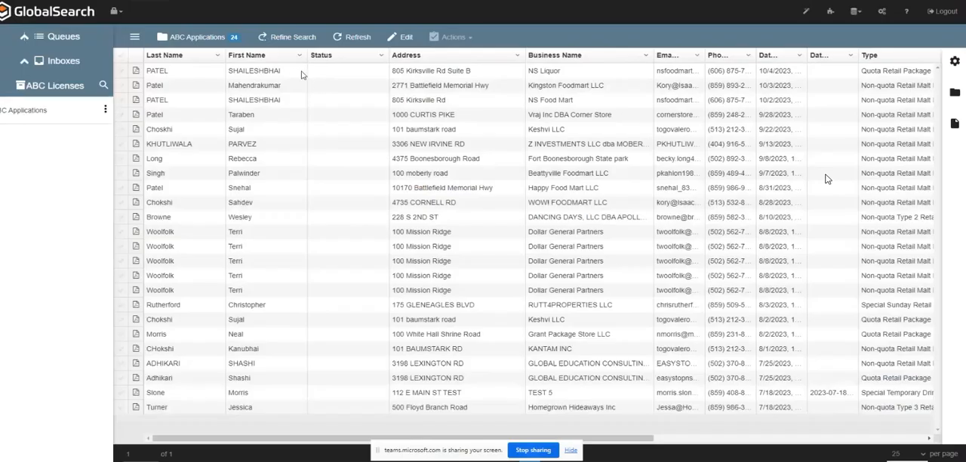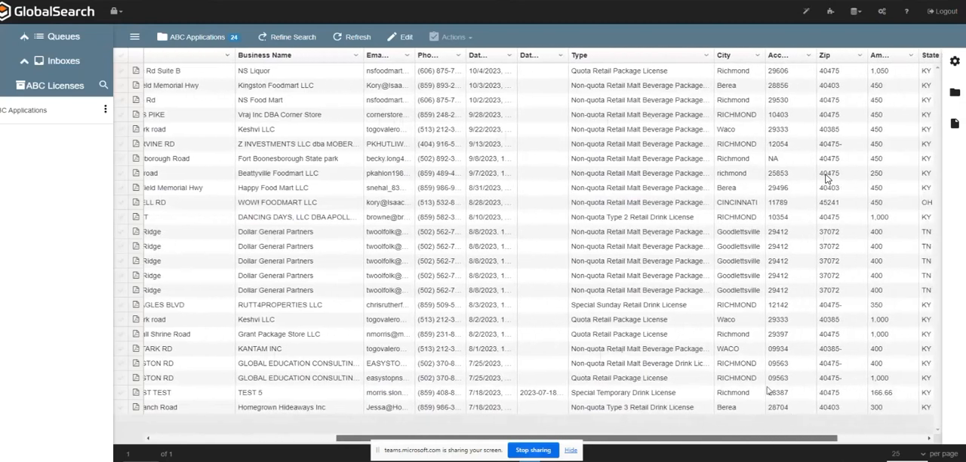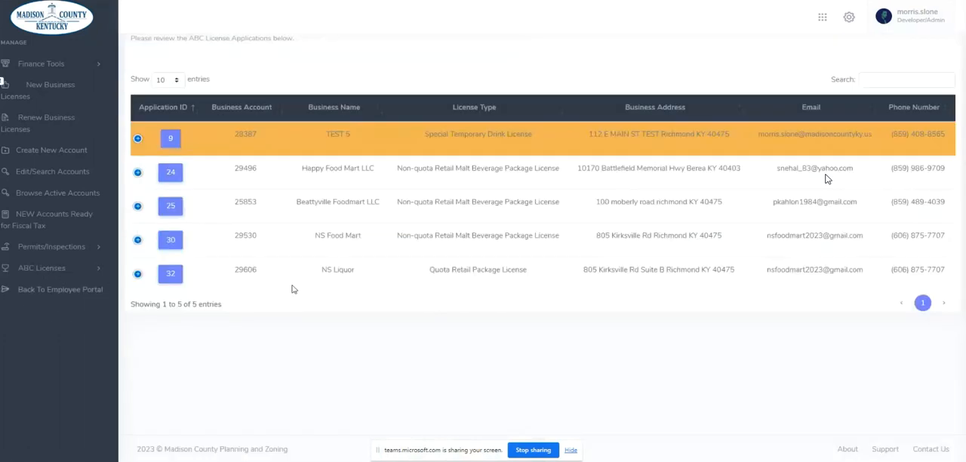applications archive. As you can see, we have 24 applicants. Basically, it tracks and maps all the information that we need. And this goes to an ABC license pending applications page. This is what Bert sees, or the ABC license coordinator.